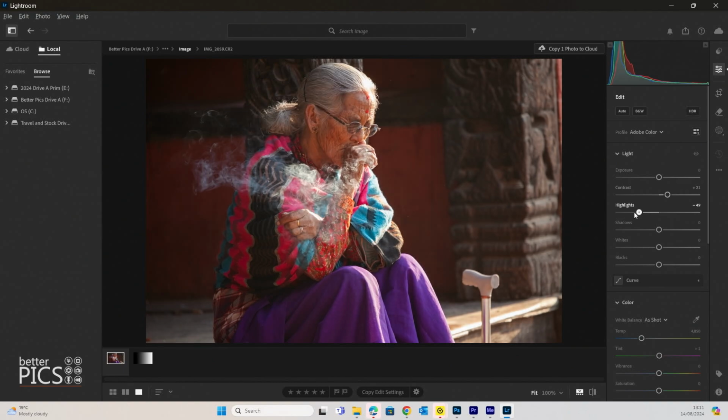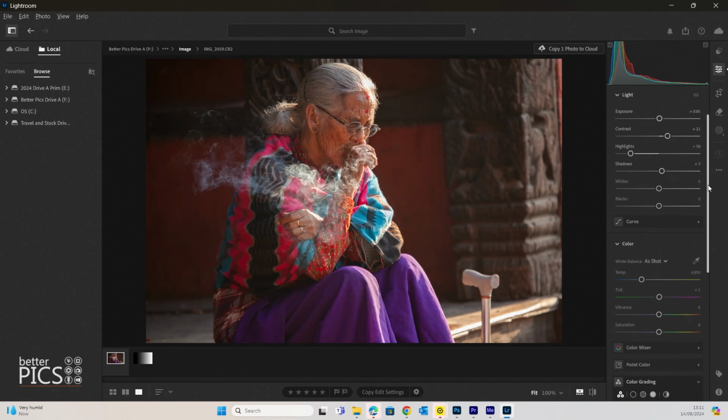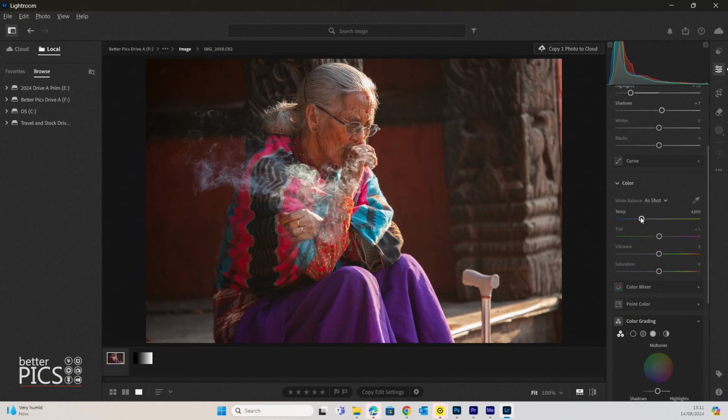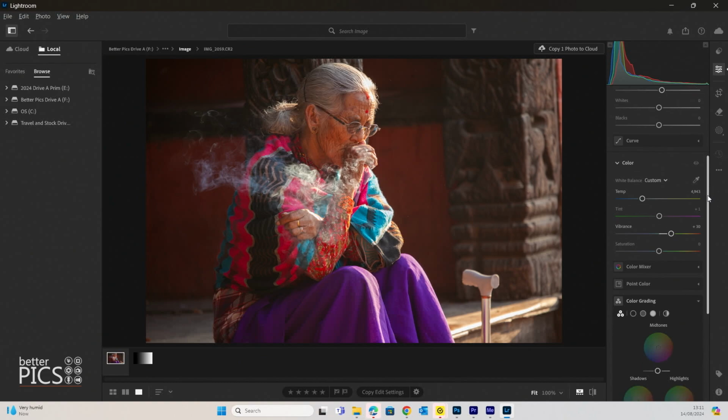We're just going to drop the highlights a little bit just to soften those highlights in the brighter areas, particularly the rim around her forehead and on the clothing here, and also over here on the right hand side. Just going to pop the shadows just a tiny bit, and we're just going to adjust the exposure. If we come down before we get to the color grading, we're just going to add a little bit of warmth and a little bit of vibrance, up around plus 30. All right, I'm pretty happy with that.